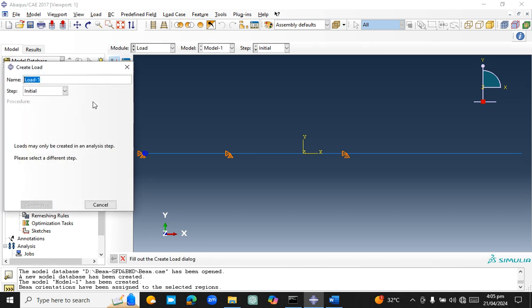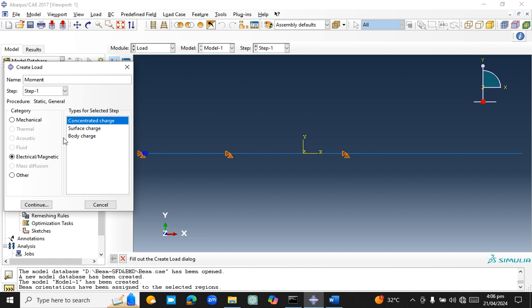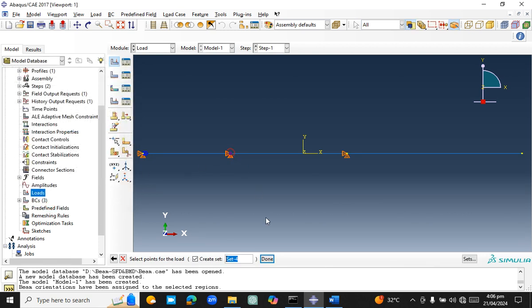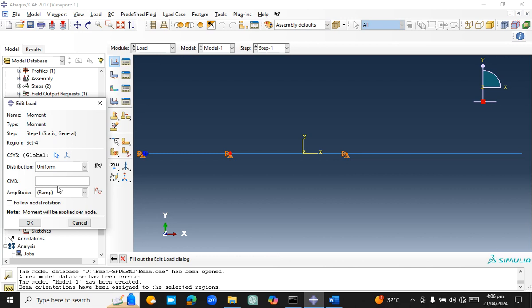So the first load is the moment. Now you can't apply load using step initial. You need to select step 1 that we have already defined, and it is mechanical. Moment, continue, select the node where you are going to apply the moment, and here it is clockwise moment, that's why I'm entering negative 50,000 Newton meter.